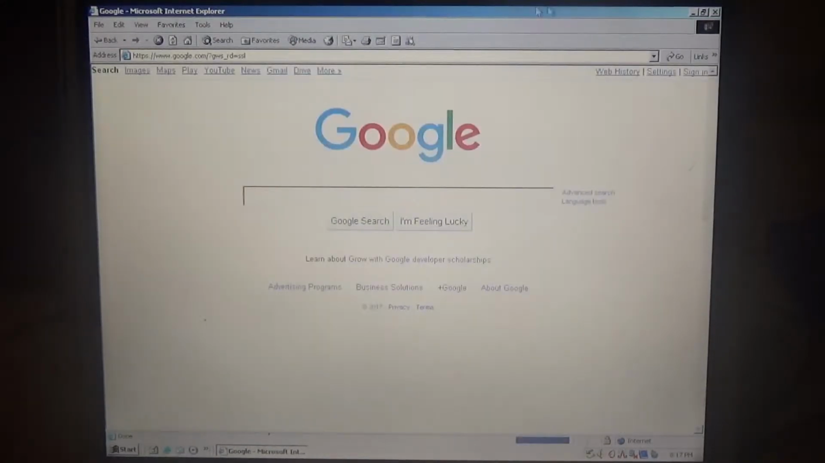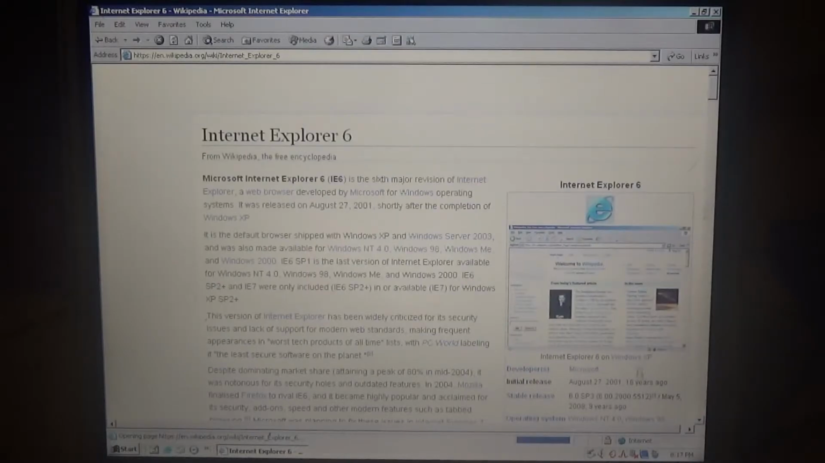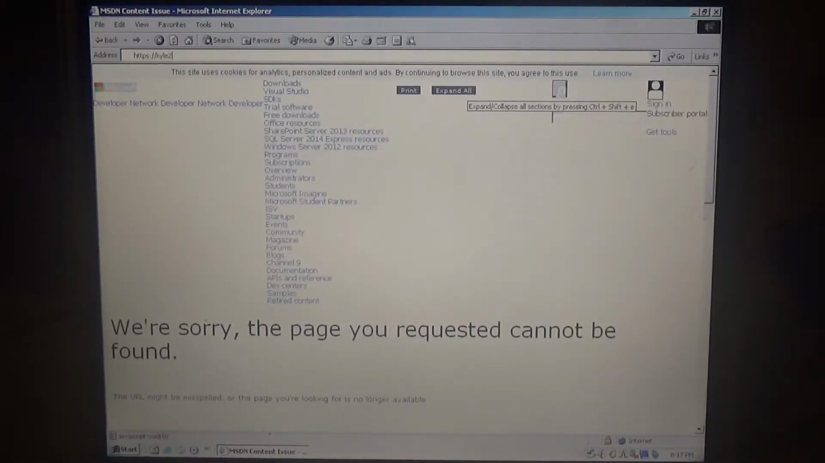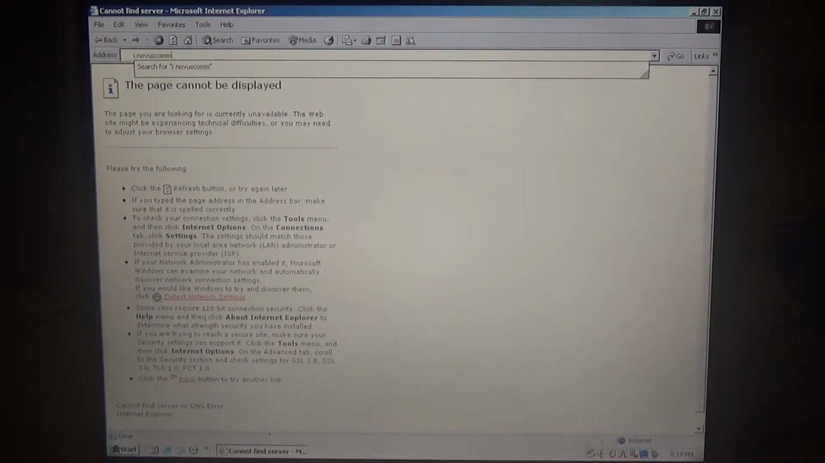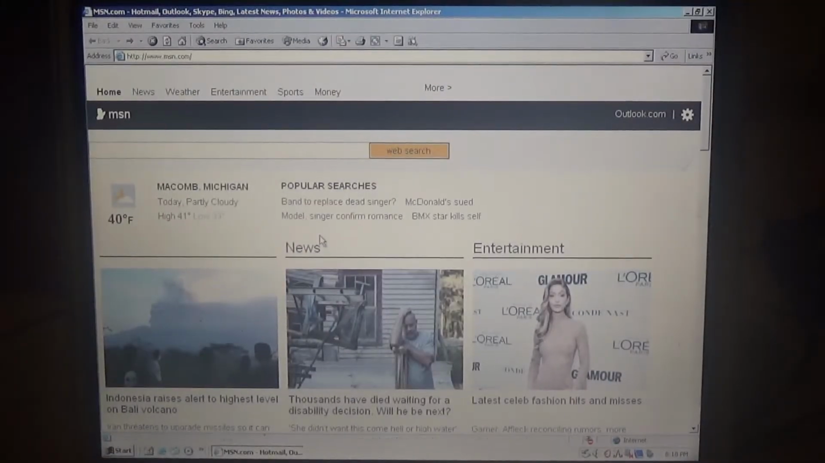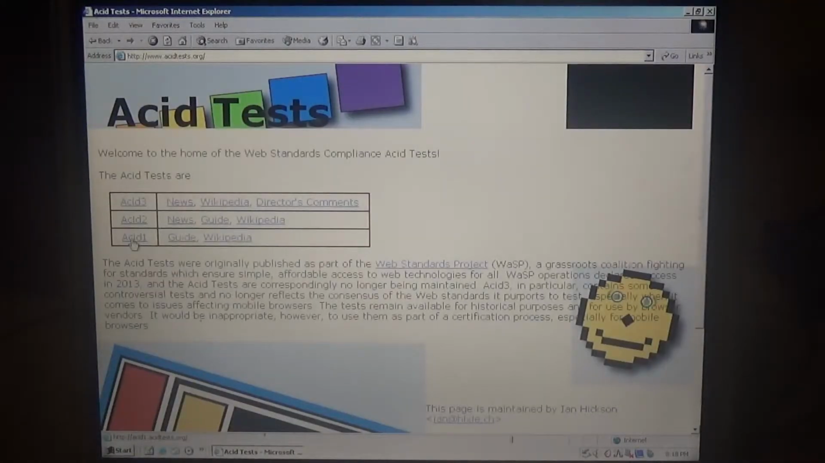browses the internet daily. So Windows 2000 needs to be able to connect to the internet and browse the internet if you want it to be usable in 2017. The latest version of Internet Explorer for Windows 2000 is Internet Explorer 6, released in August of 2001. Google and Wikipedia managed to actually load on IE6, which is kind of surprising.